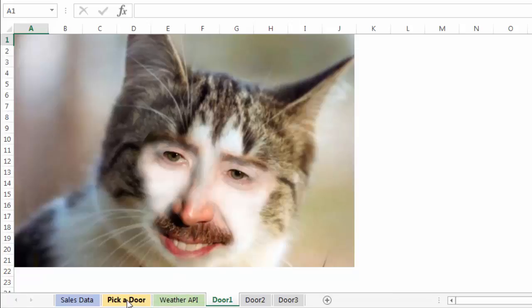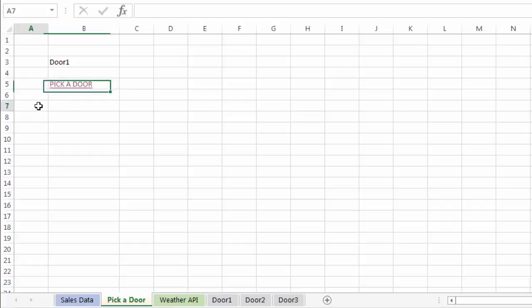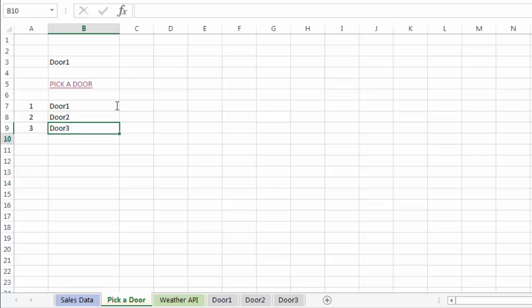So let's jump back, and I'm going to add a little bit of a dynamic element to this just to make it a little bit more fun. What I'm going to do, follow along here. So I'm going to create a little array of data with a one, a two, and a three. Next to the one, I'm going to type door one. Next to the two, I'm going to type door two. Three, I'm going to type door three.